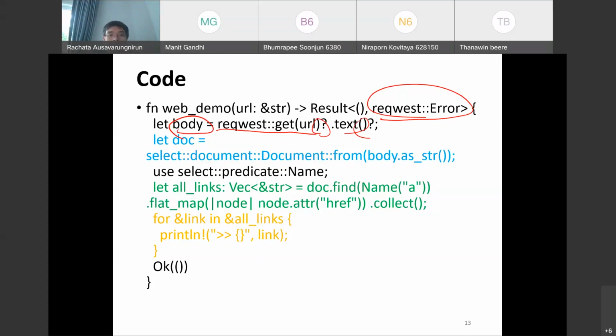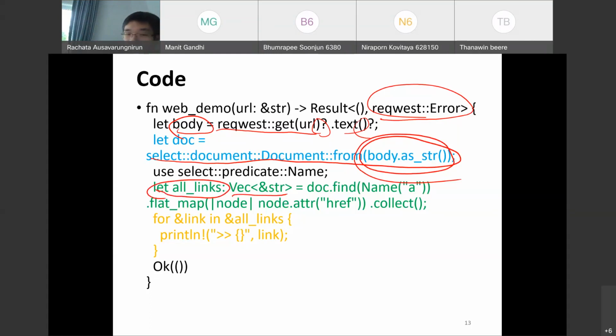If you're with me so far, basically the second line is, I'm gonna also then select the document. And basically I'm gonna convert this URL request that I just sent into a string so I can parse it. Basically, just convert the web page into a string format, right? Then I'm gonna get all the links into a vector format by find name and apply the flat map.